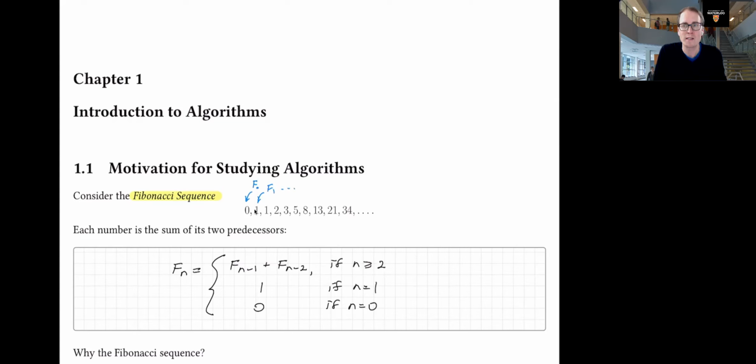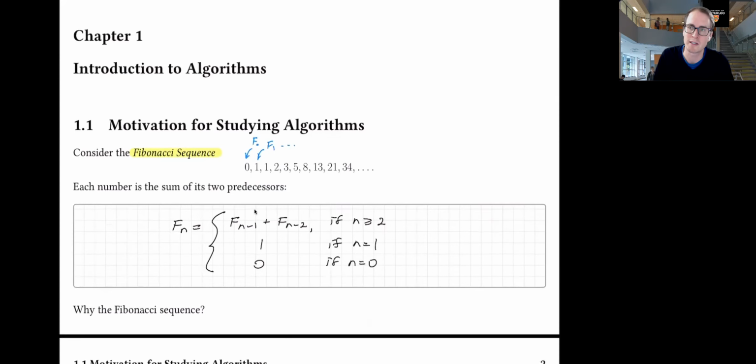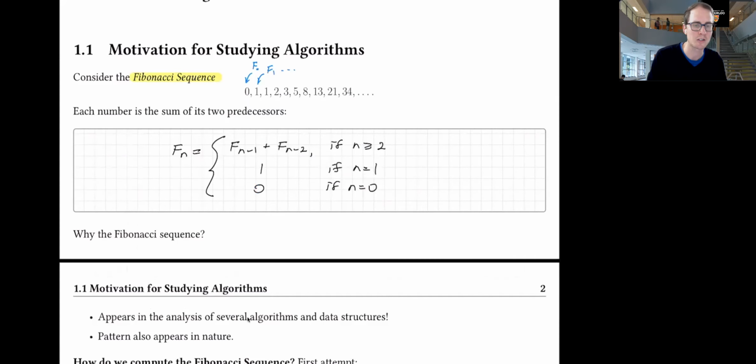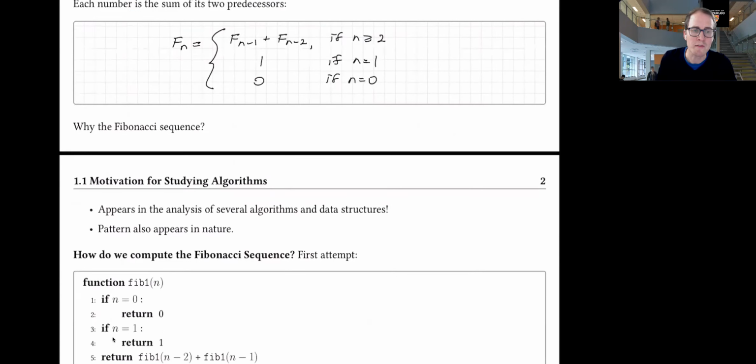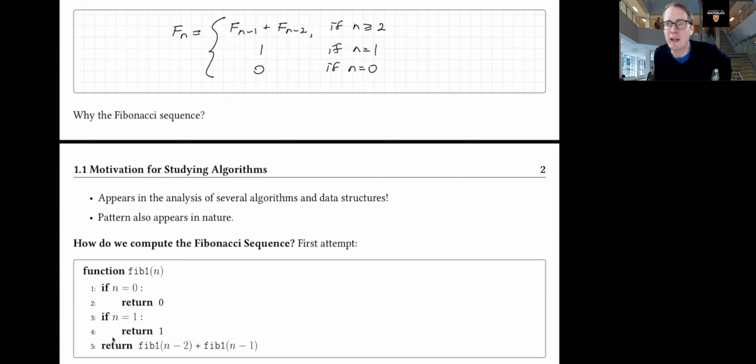So why study the Fibonacci sequence? Well, there are some practical applications of it, but for us, it's just really a sequence of numbers. It does appear in some algorithms and data structures, including the Fibonacci heap. The pattern also appears in nature, but you can read about this elsewhere. So let me first give an implementation of this equation I've written above.